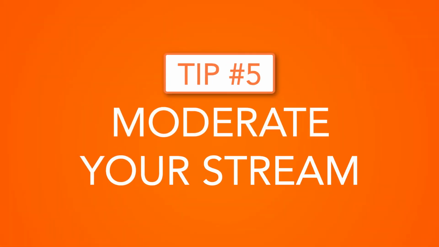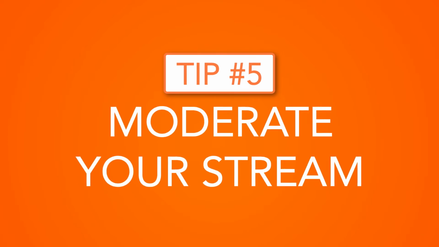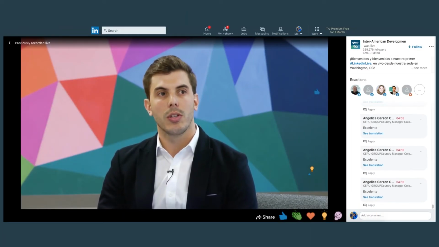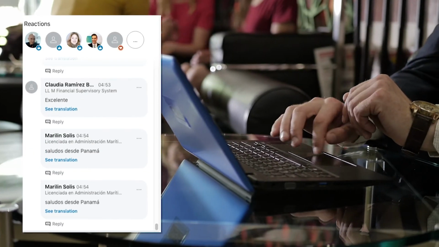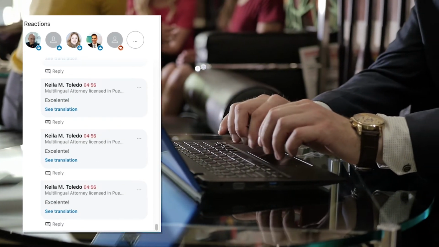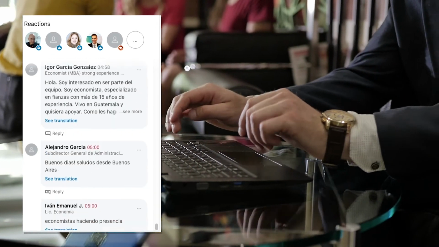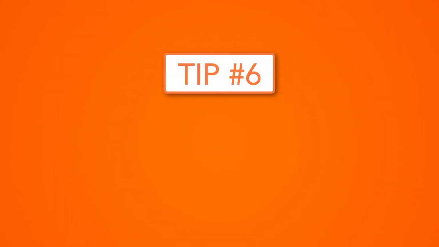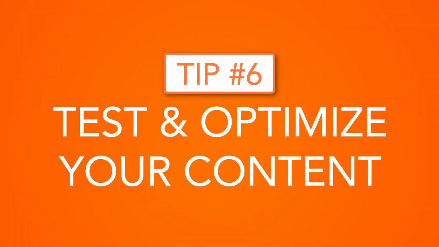Tip 5, moderate your stream. That's right, it's not just a case of pressing record and simply going. You will also want to moderate the stream. This is best done by another person in the room who isn't a host and also has page admin access so that they can interact with your audience as the page. Great moderators are good at handling viewer questions and comments and can quickly relay the best ones to the stream's host.